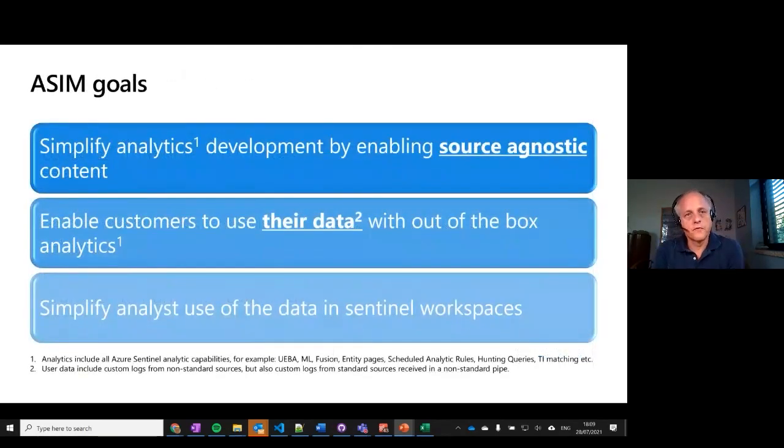What are the goals of normalization in general and ASIM in particular? Why do we need to convert all data into a uniform presentation? So there are, generally speaking, three advantages that will really make your life with Sentinel nicer. First of all, we want to simplify the development of analytics by enabling source agnostic content. The idea is that you'll be able to develop, and in the word analytics, I don't just mean detection rules, I mean every type of analytics in the product.